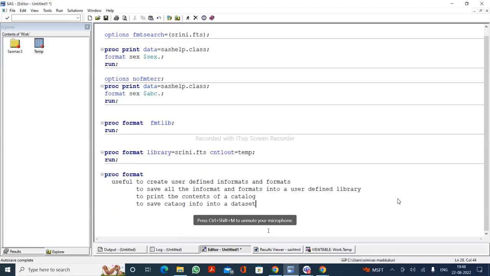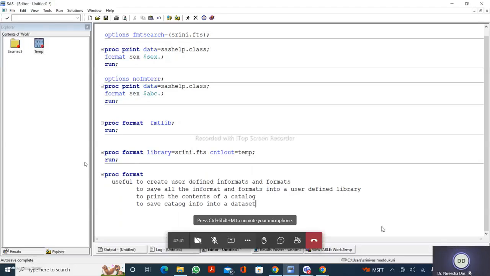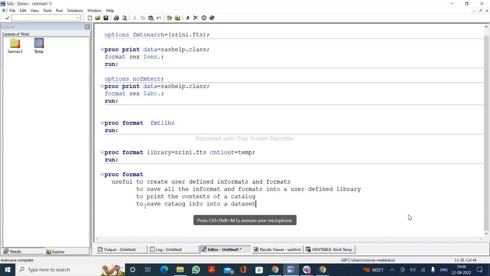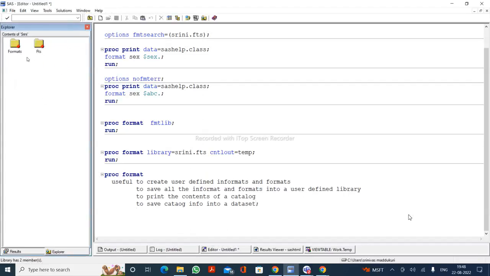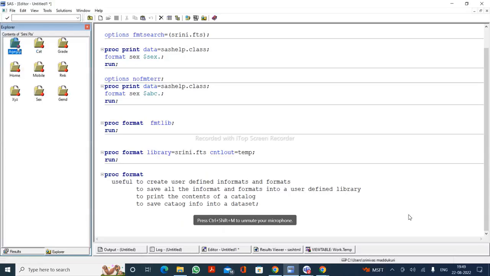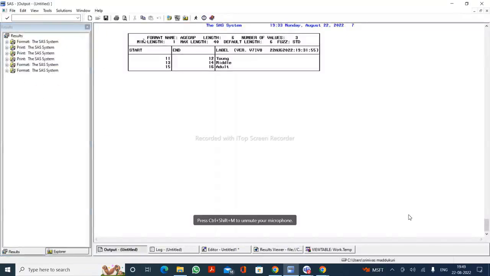Can you repeat that FMTLIB? If you want to print the contents of a catalog into the output window, and you have some formats inside a folder, if you want to see the formats, what should we do? Open the formats folder, and you should open that one. Now you can see the information, right?